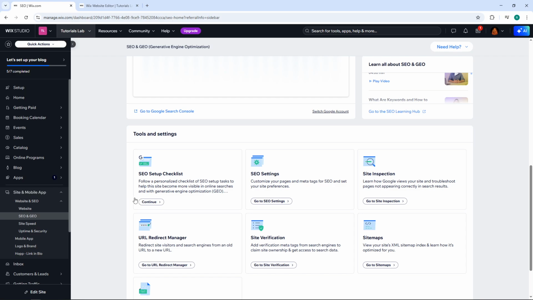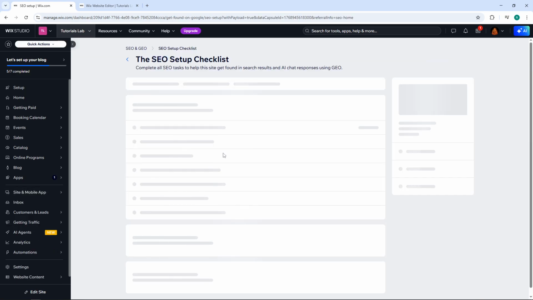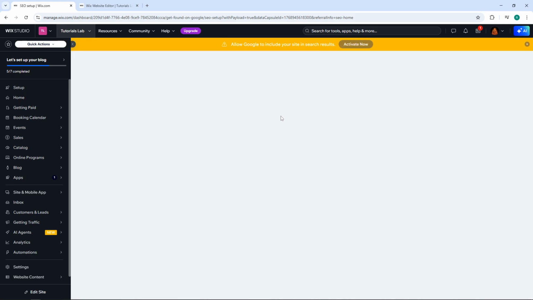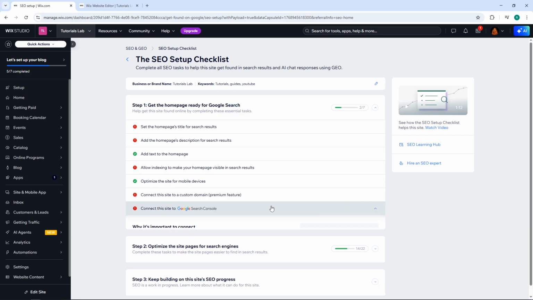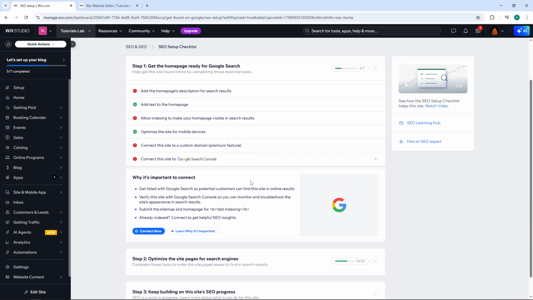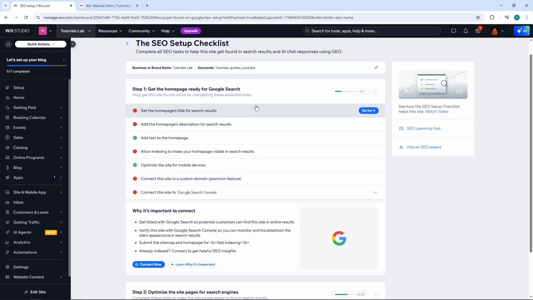All you have to do is complete the checklist, which consists of 7 steps. Work through each step carefully, as completing all 7 is necessary to unlock the connection option. These steps typically include setting up your site title and description, adding meta tags, and ensuring your pages are optimized for search engines. Once you've completed all 7 out of 7 steps, you'll notice that a new option becomes available.